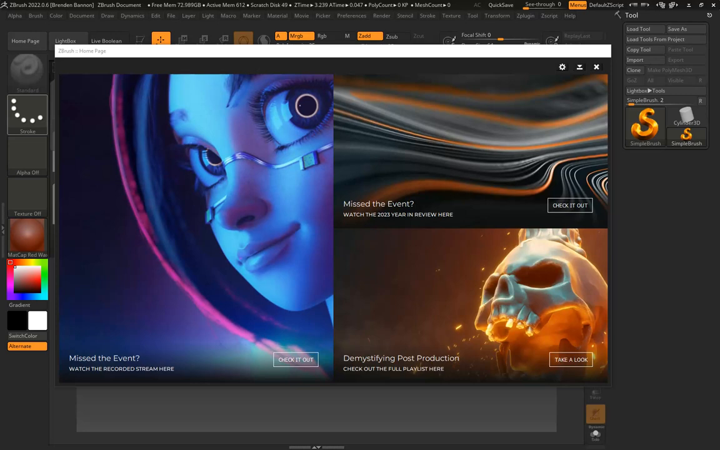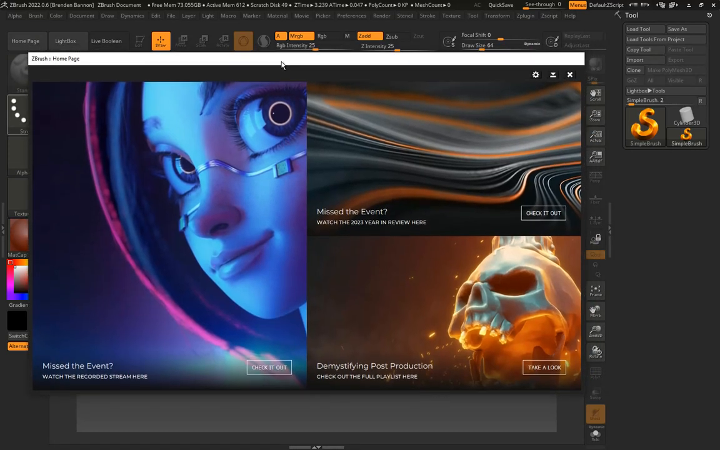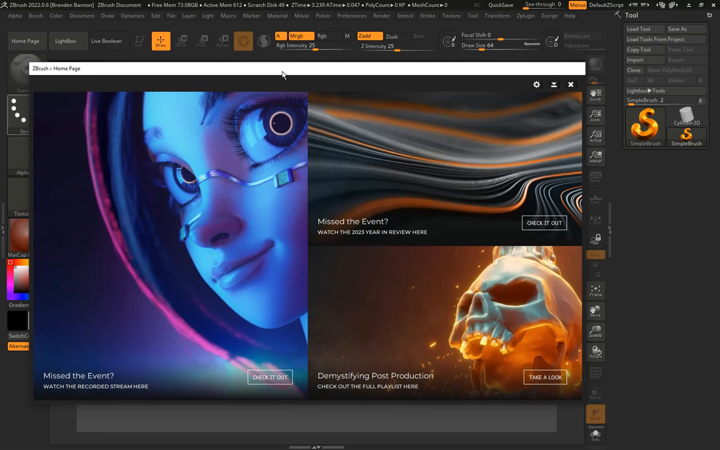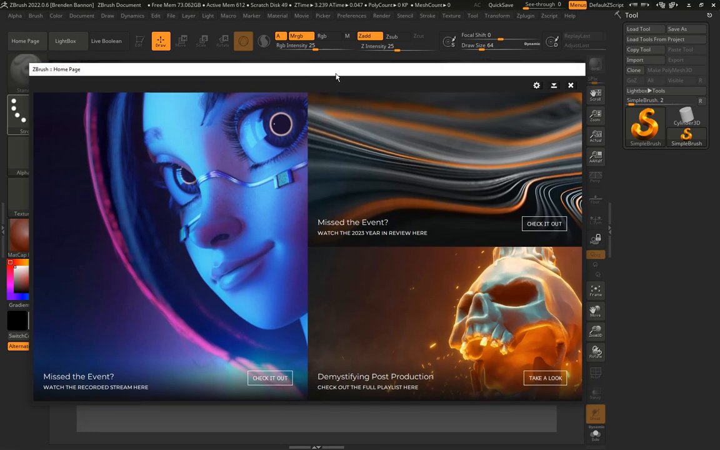Hello. So we have created our reference images, and now we have opened up ZBrush. The first time we open it, we see the ZBrush home page here open. I'm going to go ahead and close that.